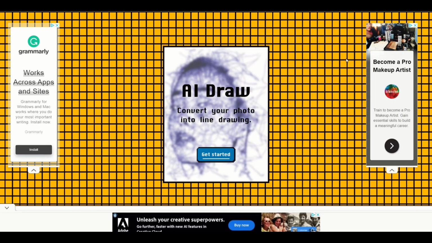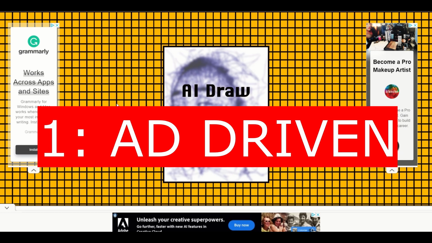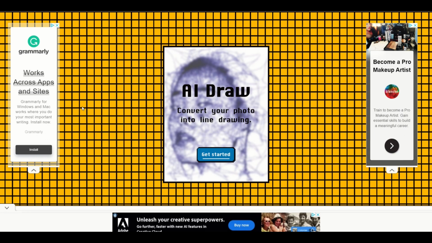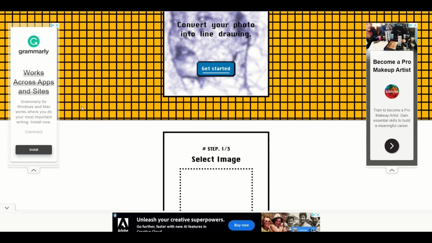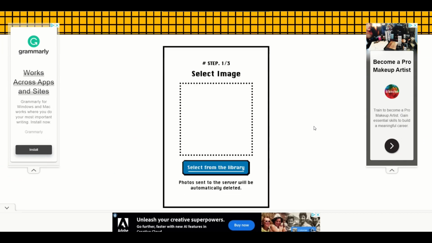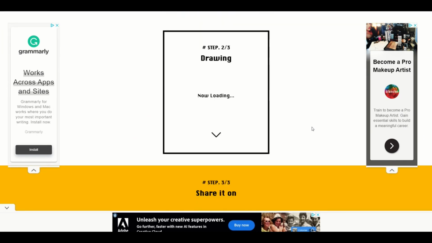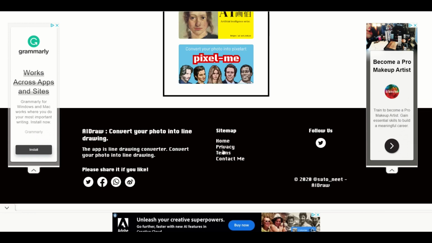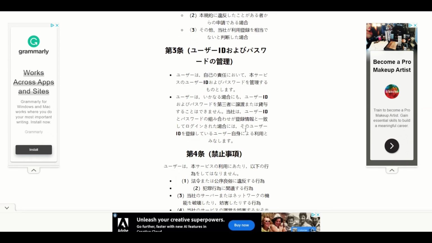I did want to point out two, I think, pretty important things. Number one, this is ad driven. So if you do use this website, it's going to take what they call cookies. It's going to take your browsing history. It's going to look at stuff and it's going to populate ads. So I just wanted to point that out, that I did notice that. And then down at the bottom, there are terms of use. Now I don't speak this language.